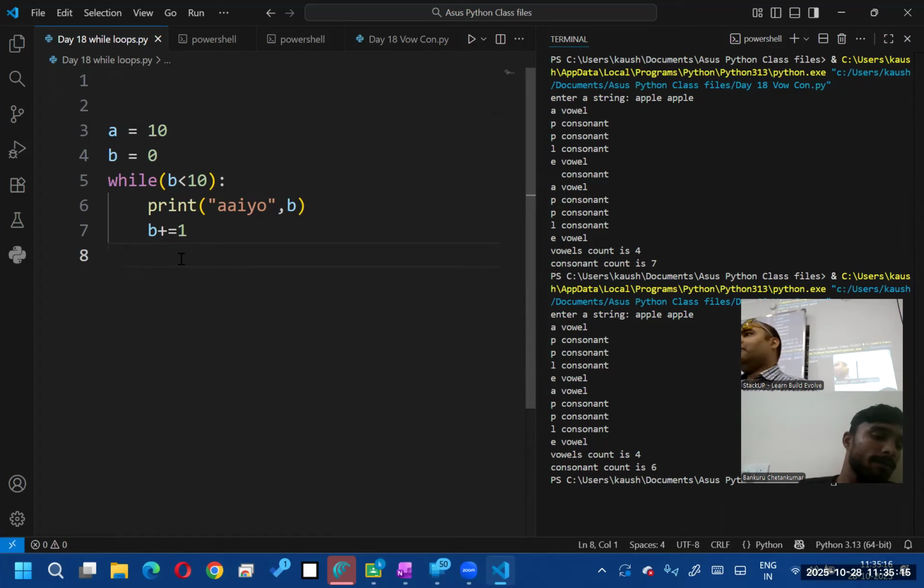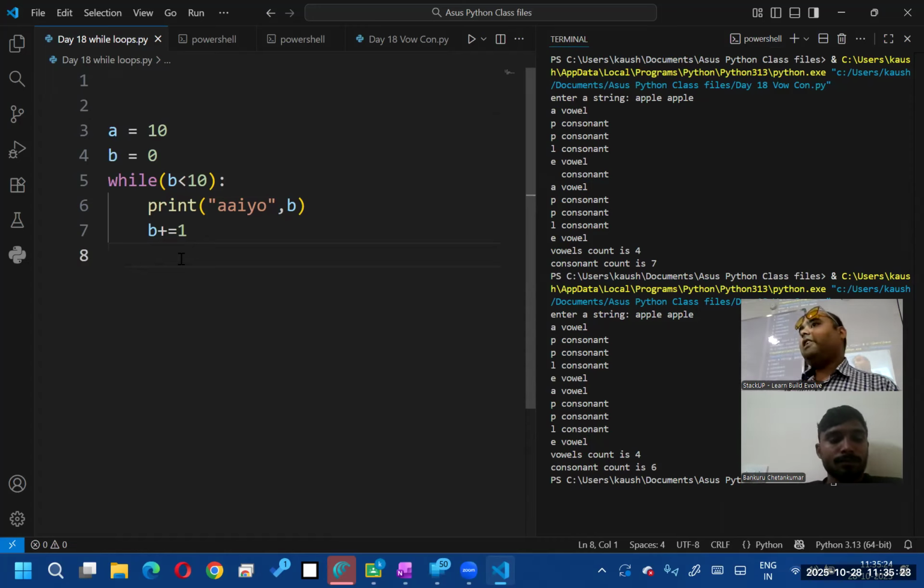In a while loop, while itself you have to give the condition along with the while. As soon as you define the while, inside the brackets you have to give the conditions. Increment or decrement logic you have to give inside the code. So I'll take simple a. Okay, a is equal to 10, b is equal to 0, while b less than a.